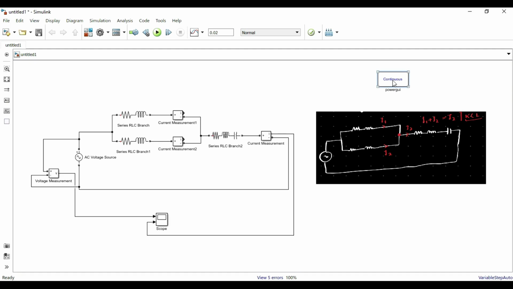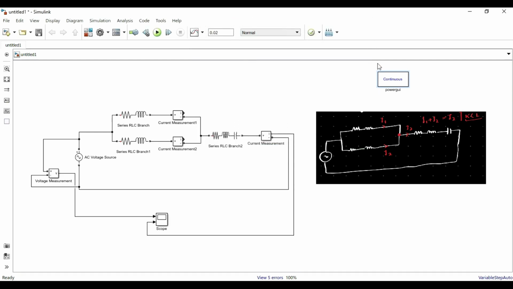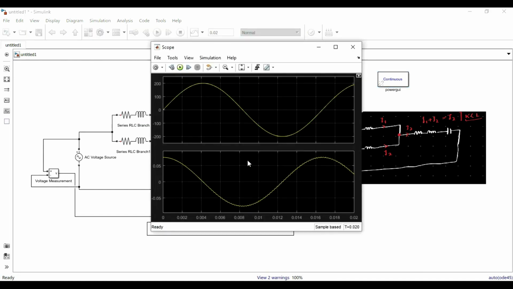When I double click it, I can see it gives me values to set the simulation type, simulation parameters, and preferences. But the importance is, without this, these Simscape power system tools will not work. It's set by default to the continuous simulation type. Let me just simulate it. Now let me double click the scope and it will show me the waveforms. I'm getting a sinusoidal waveform of voltage which has a peak of 200 volts.